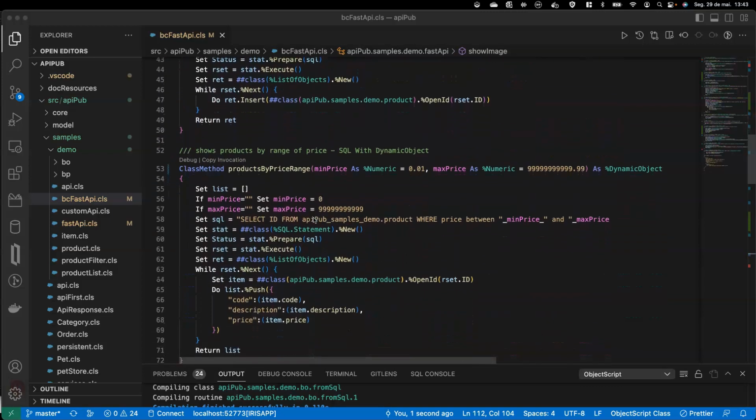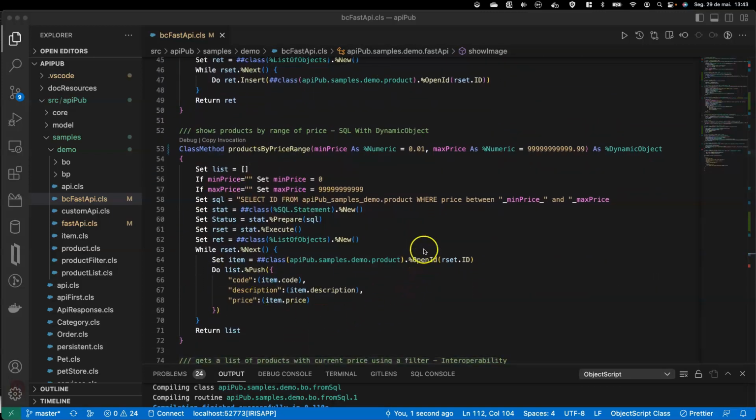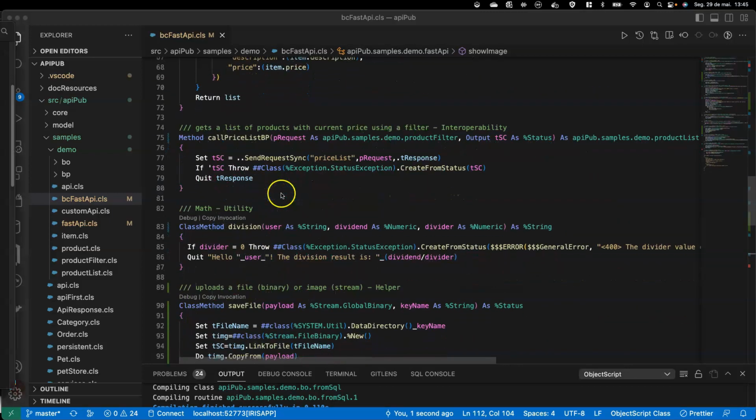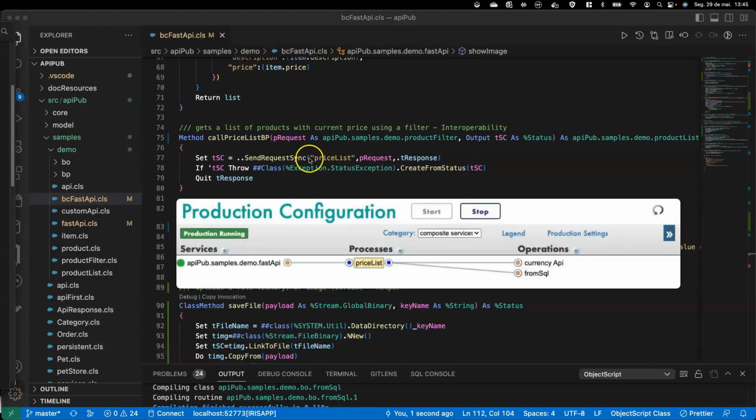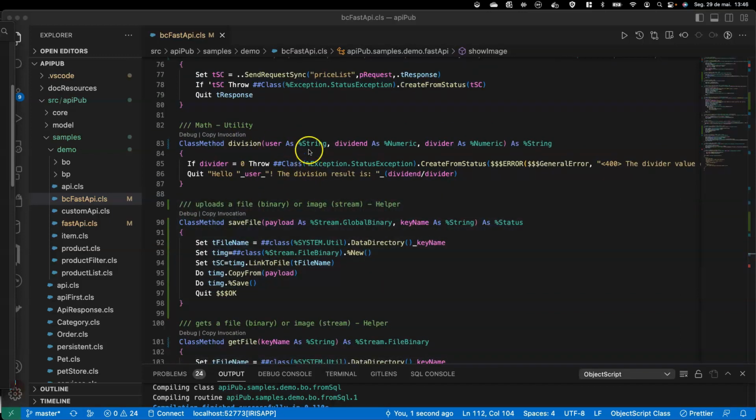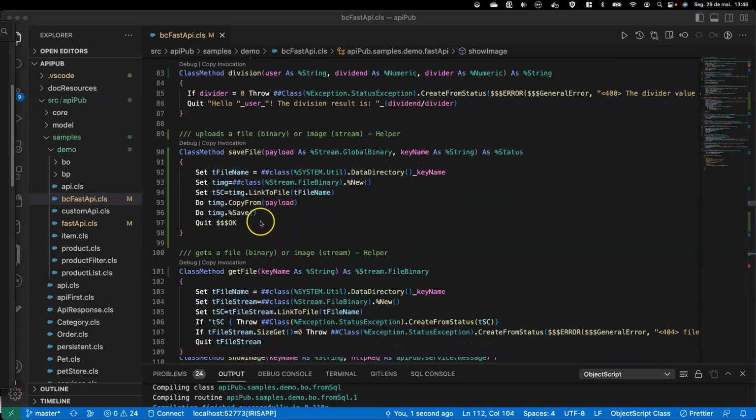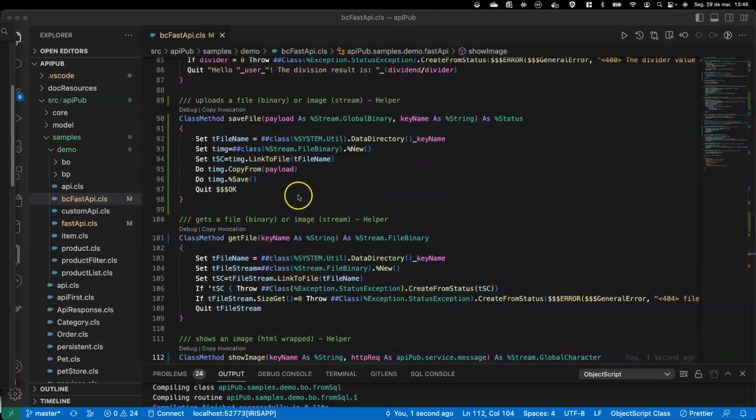And then we have almost the same, but as a response we have a dynamic object. The next one is very important because this method is the only method we have in this class that calls a business component called PriceList, and this business component is calling 2 different business operations. Then we have a division method, a math method. At the end we have helper methods that upload and download binary content.